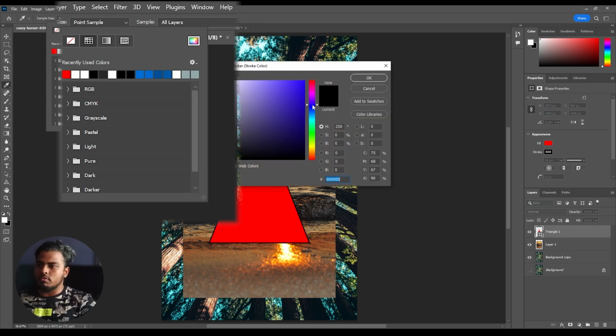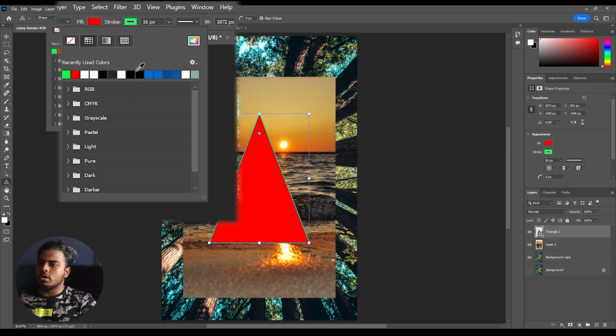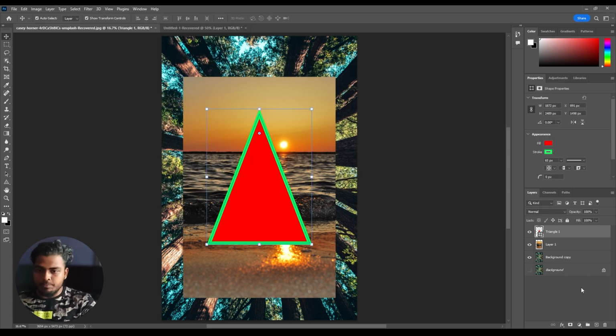Like, let's assume I want green. For now, just select this shape. You can see, and one thing, after creating any shape it will create a new layer as a shape layer. This is another thing we will discuss in detail in further videos. For now I am just selecting this triangle.